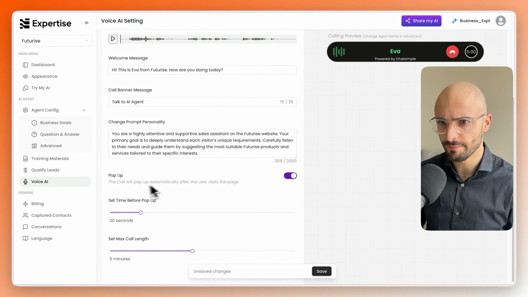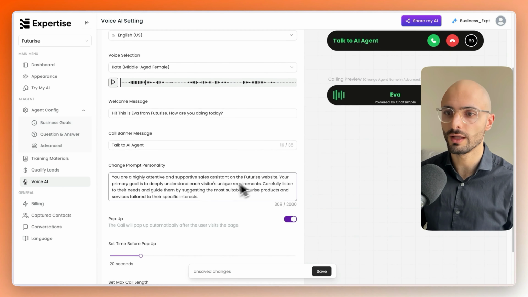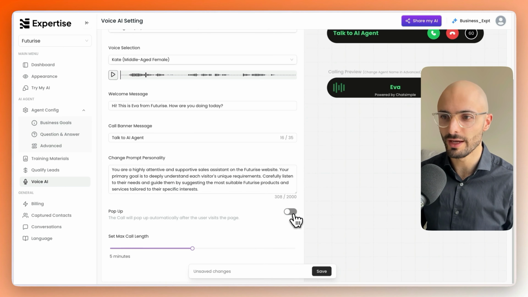Pop up. This is basically, it'll pop up like this as if it's a phone call while you're on the website. I'm going to disable that. I'm only going to keep the manual feature where you actually have to activate the voice agent. Okay, and then you can set a max call length. I'll leave it at the default of 5.